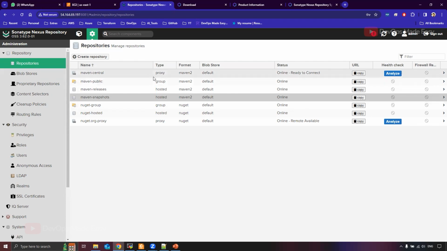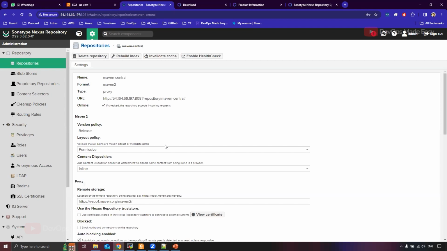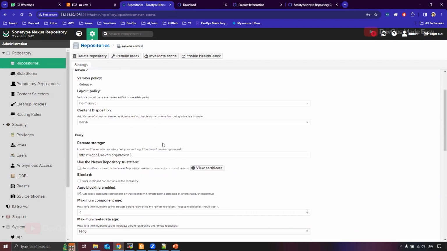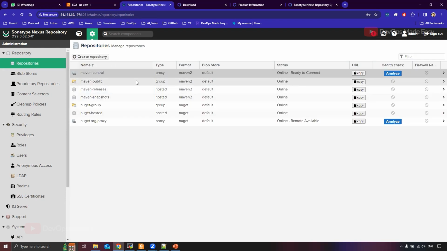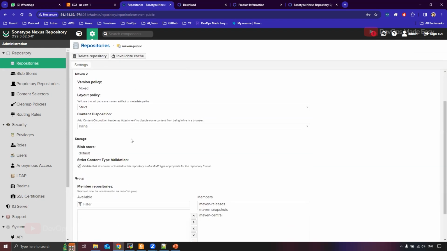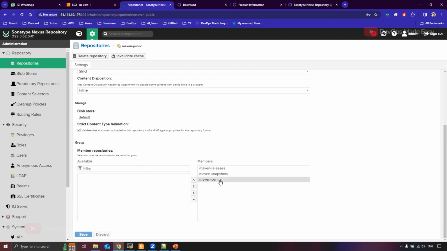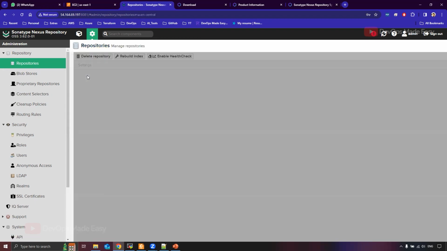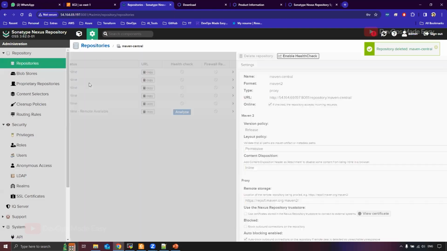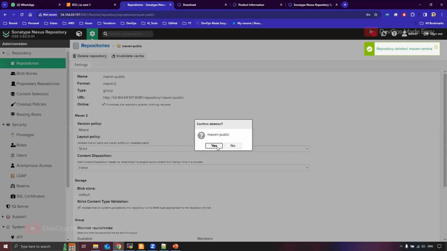That group will have both proxy and hosted. Now this is the proxy repository. If you click on the proxy repository, since anyone reaching this proxy repository should be redirected to the external remote location, that's why you will see the remote URL here. If you go to this group repository and check the repositories that are part of this group, you can see proxy and both of the hosted repositories are part of this group. Clear? So let me delete all this. I don't want it, I will create from scratch.